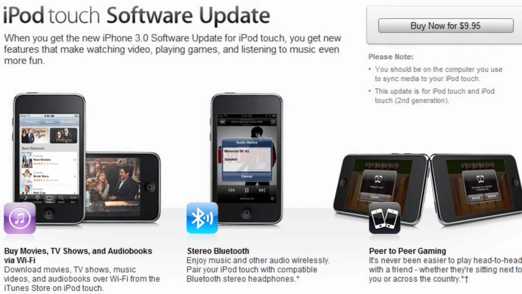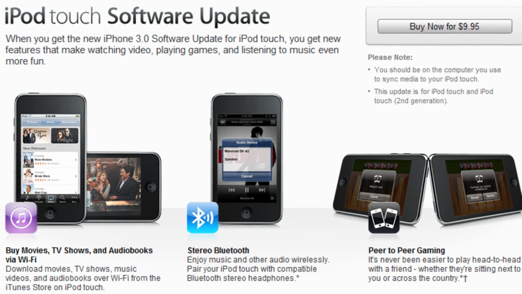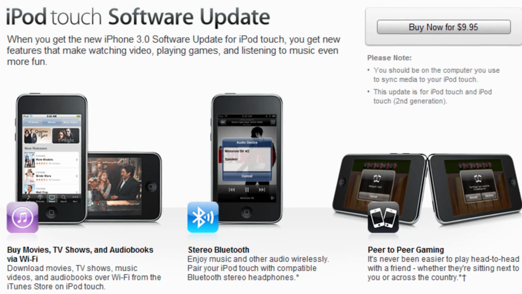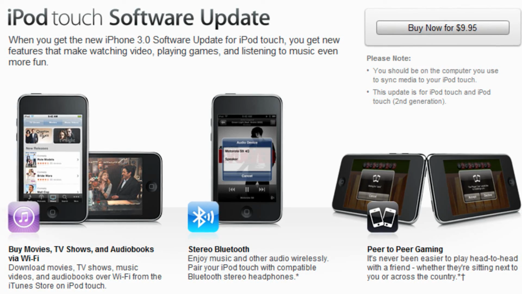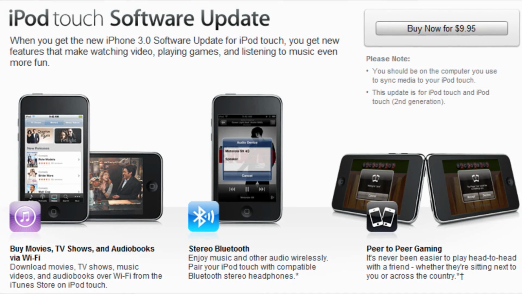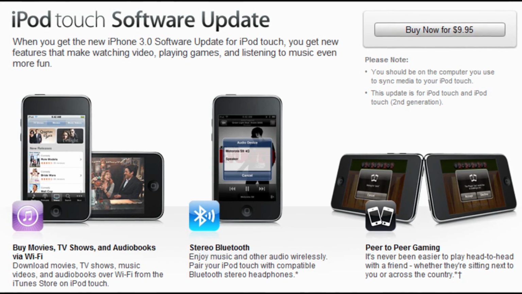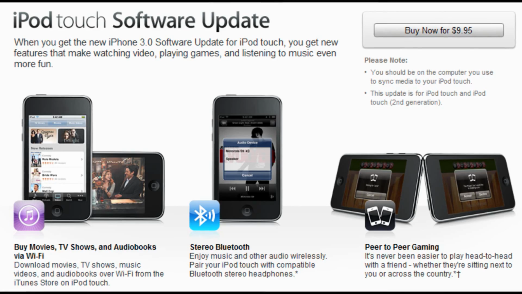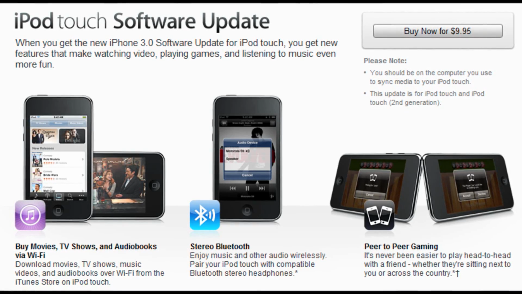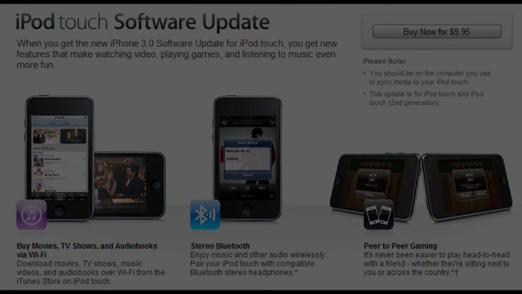Anyway, that's just about it for 3.0, my first look at it. I will definitely make lots more videos as I get used to it and get into all the different details. But so far, I'm pretty impressed, mostly with just the speed and the cut, copy, paste, all that kind of good stuff. But anyway, yeah, I guess that's just about it.